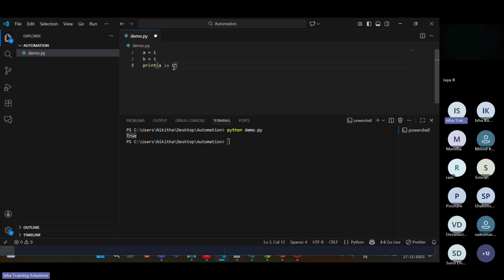In Java, we have triple equals to. So similarly, in Python, we have the is operator. Now we have created two variables, so it points to two different memories. So though the values are the same, it has to give me false.